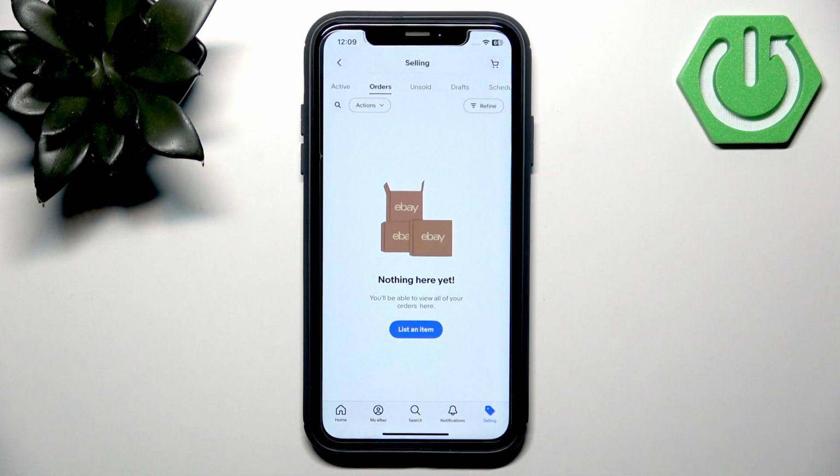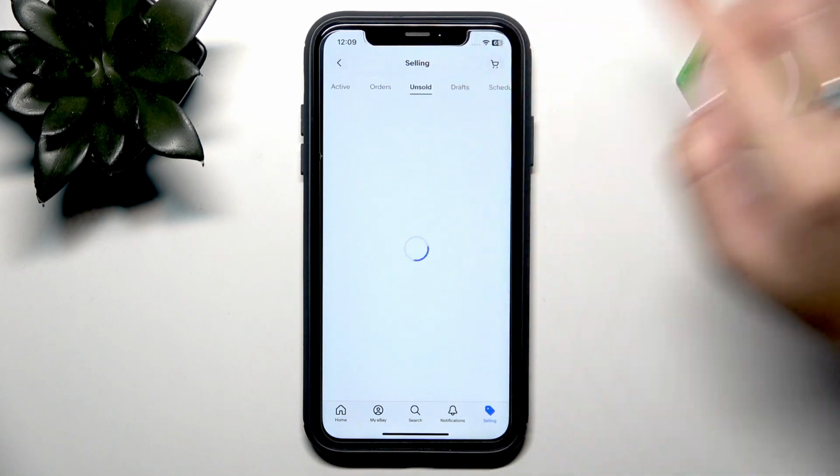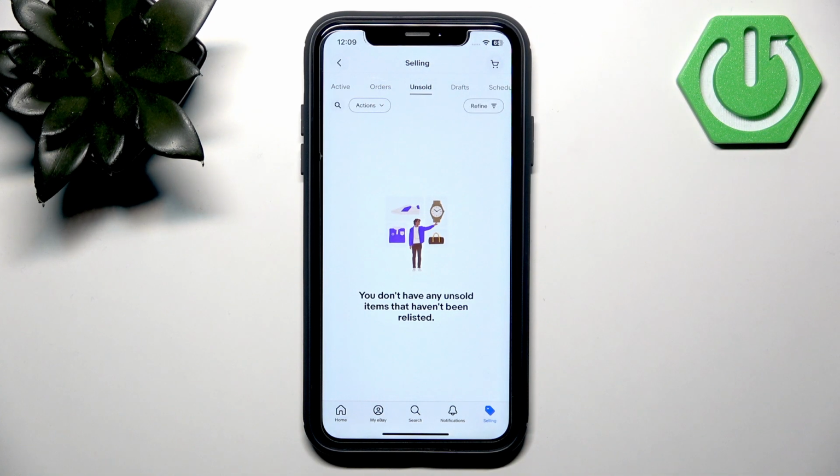The orders section is responsible for tracking which items have sold and need to be shipped. You can mark them as shipped and upload tracking numbers right from here. And the unsold section is basically where you can see the items that are unsold.